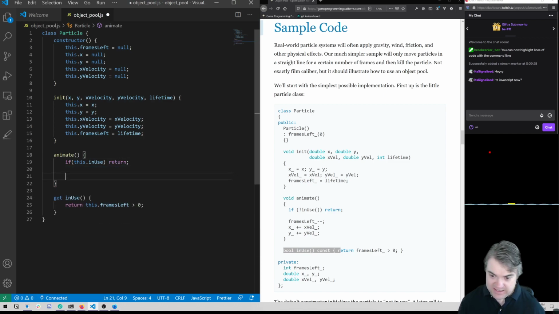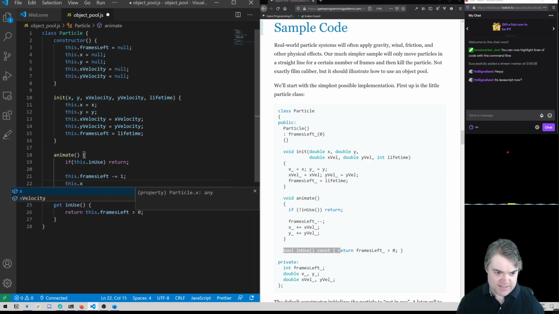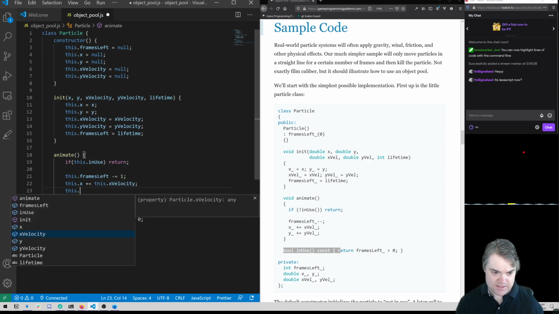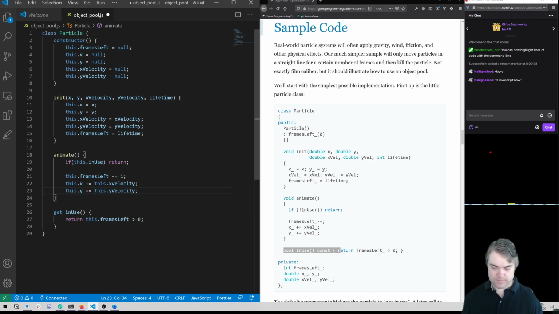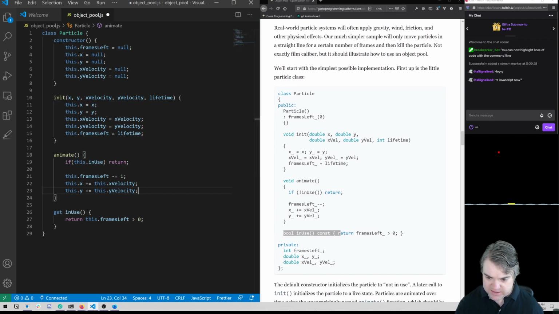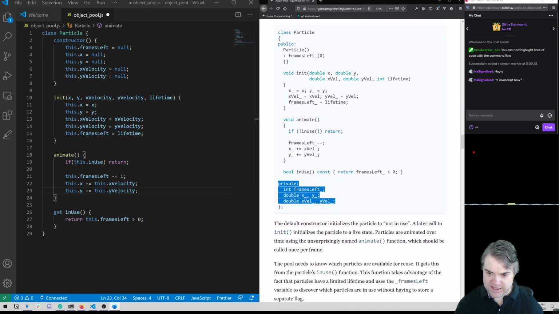Now, if we get past that line, then we're going to do this.framesLeft -= 1, so reduce the number of frames that this specific particle has left. Then we're going to do this.x += this.xVelocity, this.y += this.yVelocity. Okay, so then that's going to have it move around for us. And of course we have these private things.